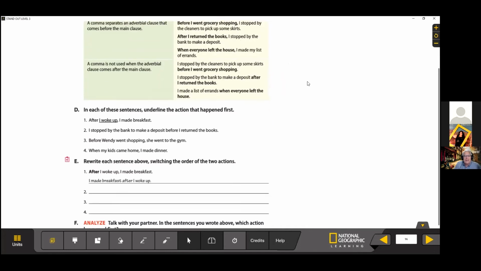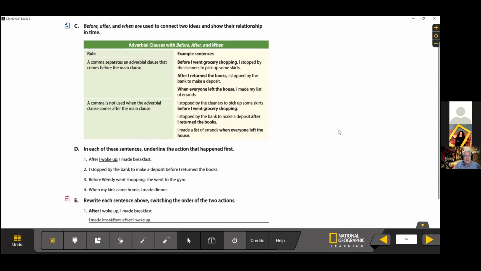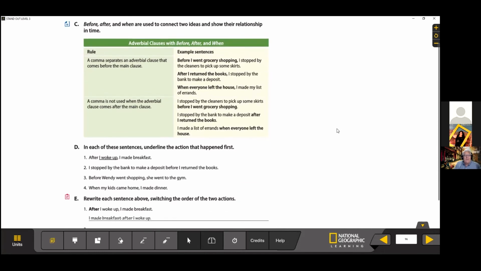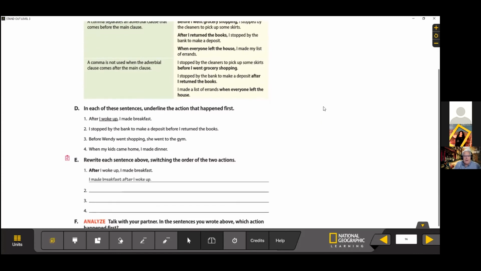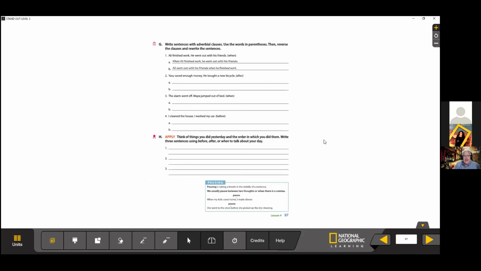So as we look at the different grammar, if we didn't have that great listening at the beginning, we might have them do the grammar so they get more involved in that. So when you teach them the grammar, they're getting a little bit more activities or more experience with that. And then at the very end, it says, think of things you did yesterday and the order in which you did them. Write 3 sentences using before, after, or when to talk about your day.